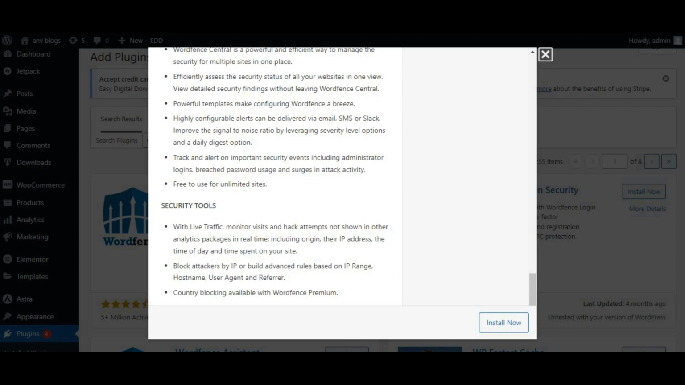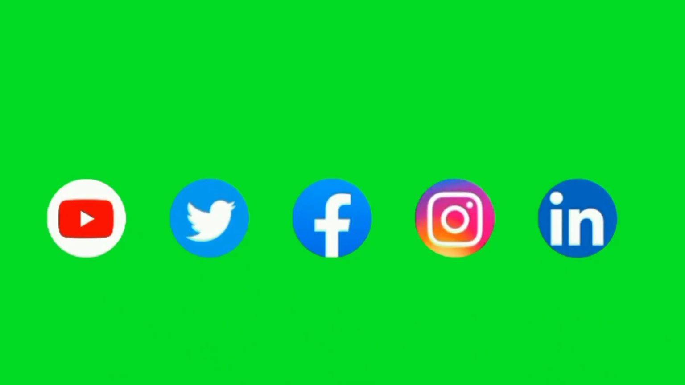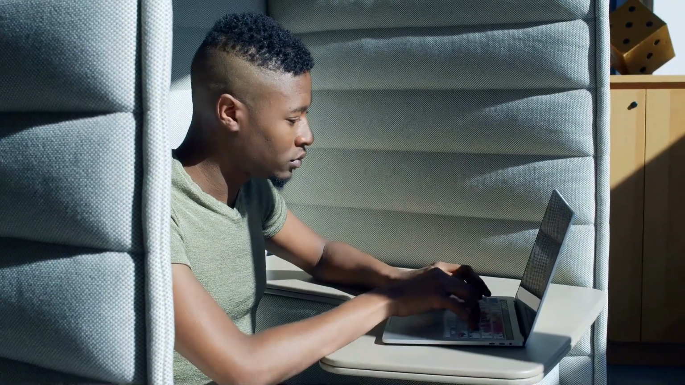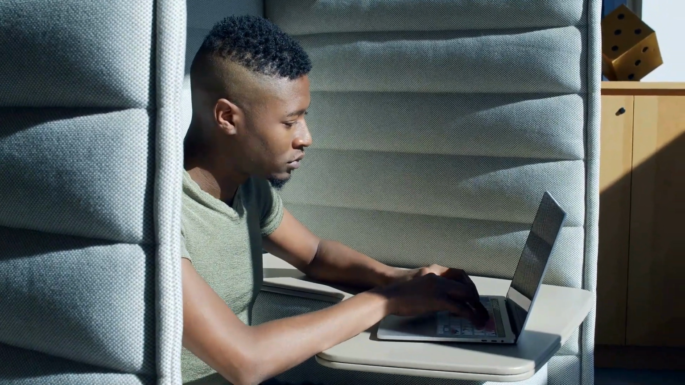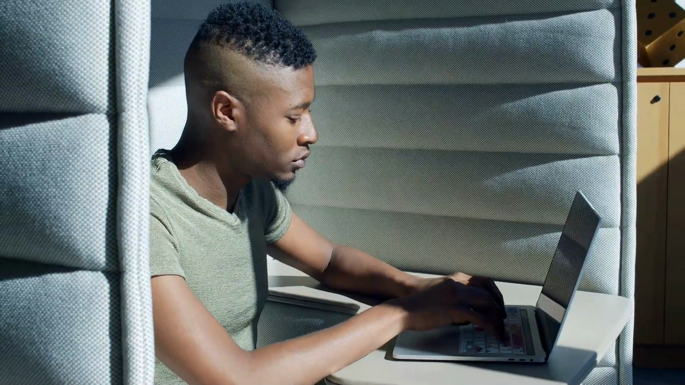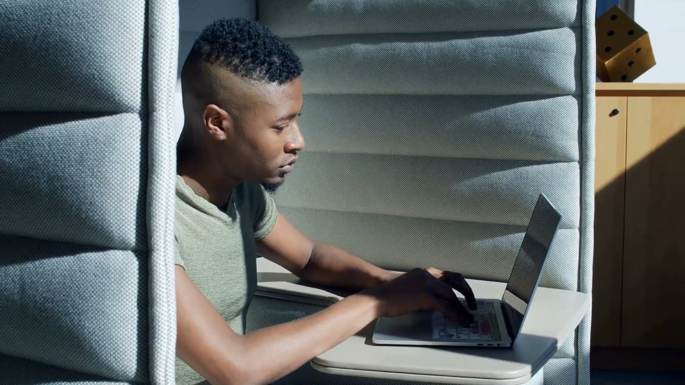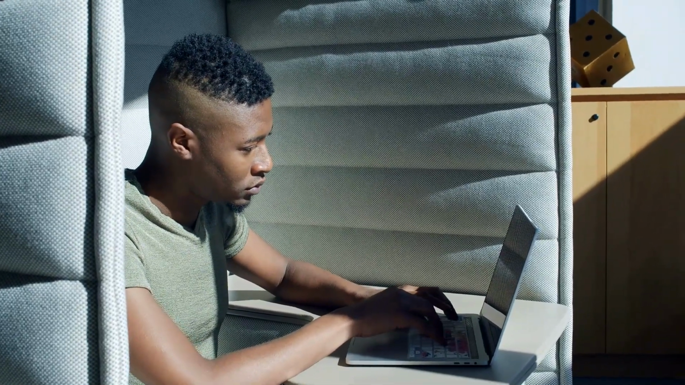Now that your blog is live, it's time to promote it. 1. Social media. Share your posts on platforms like Facebook, Twitter, and Instagram. 2. Email newsletter. Consider setting up a mailing list to notify subscribers of new posts. 3. Engage with other bloggers. Comment on other blogs and guest posts and build a network.